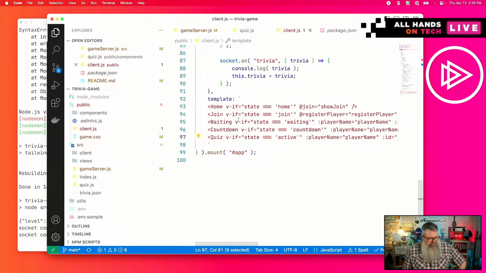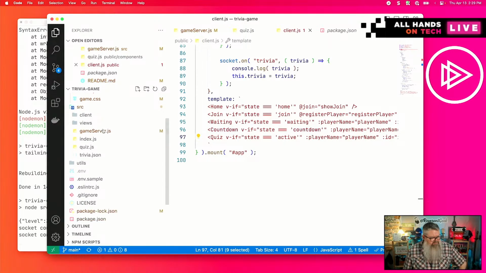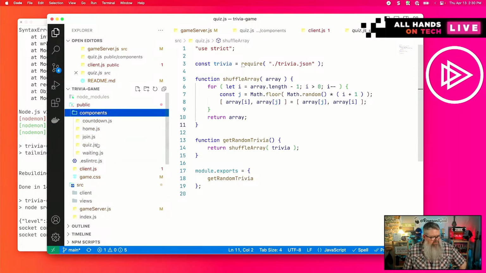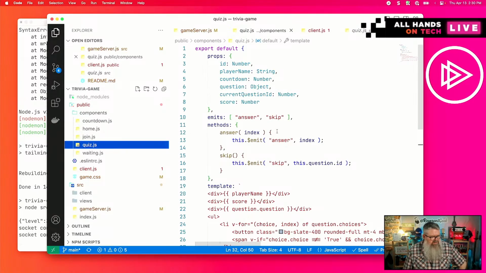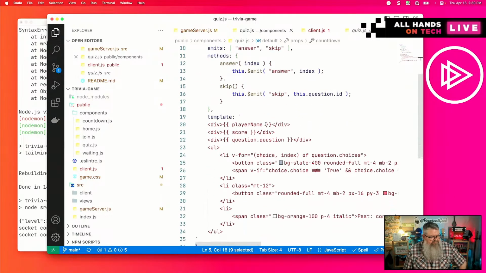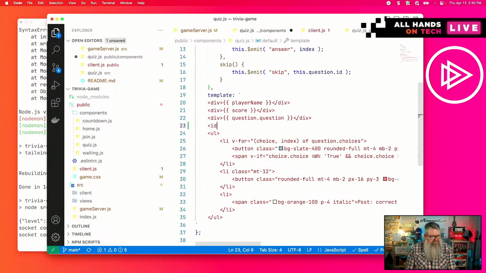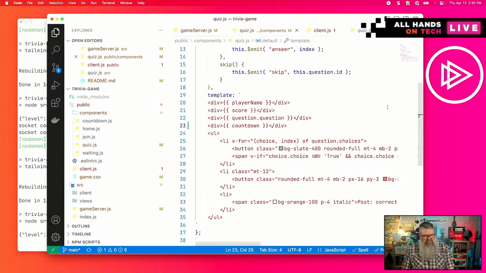So on the quiz component. That is not the one I was looking for. So in the components folder, quiz.js, we are getting countdown as a property. We don't have the countdown being displayed right now, so let's display that. One of these days we'll make it look pretty.